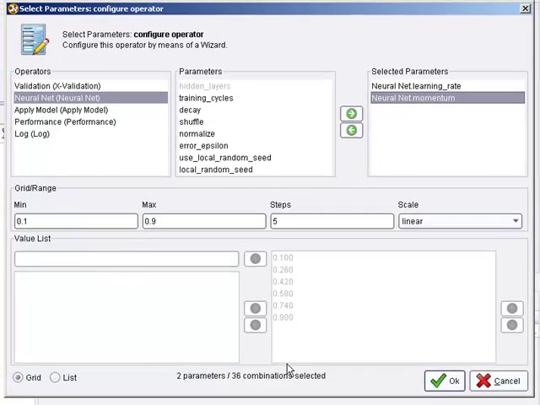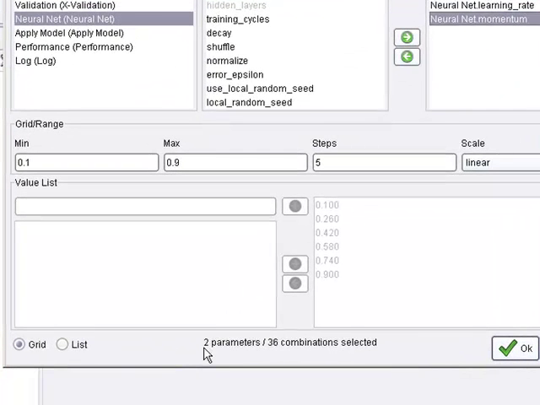Now, one thing to take a look at. You see down here, it says 2 parameters. That's how many we're optimizing. And based on the steps we're using, there are going to be 36 combinations. So RapidMiner is going to go through 36 iterations and try to find the best optimized parameters for the neural net operator.